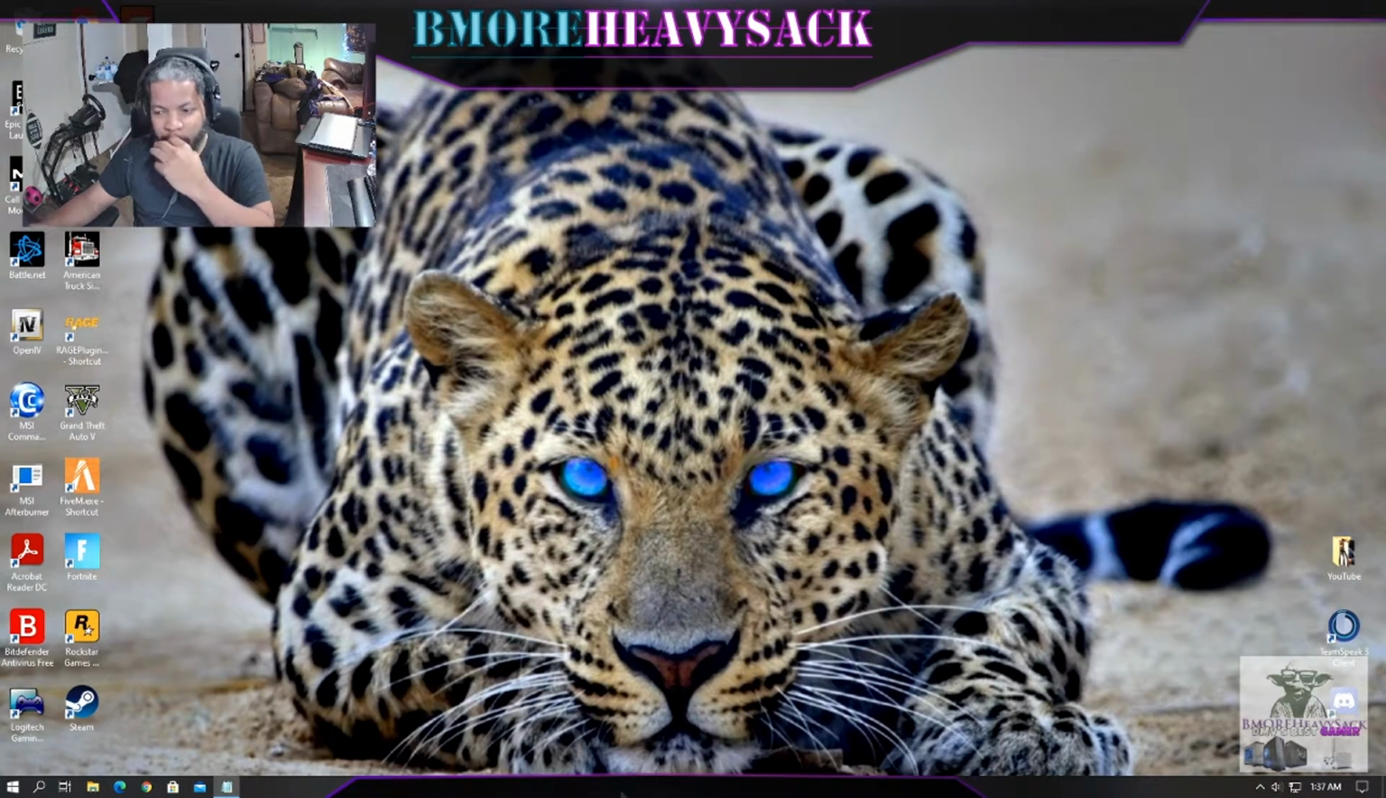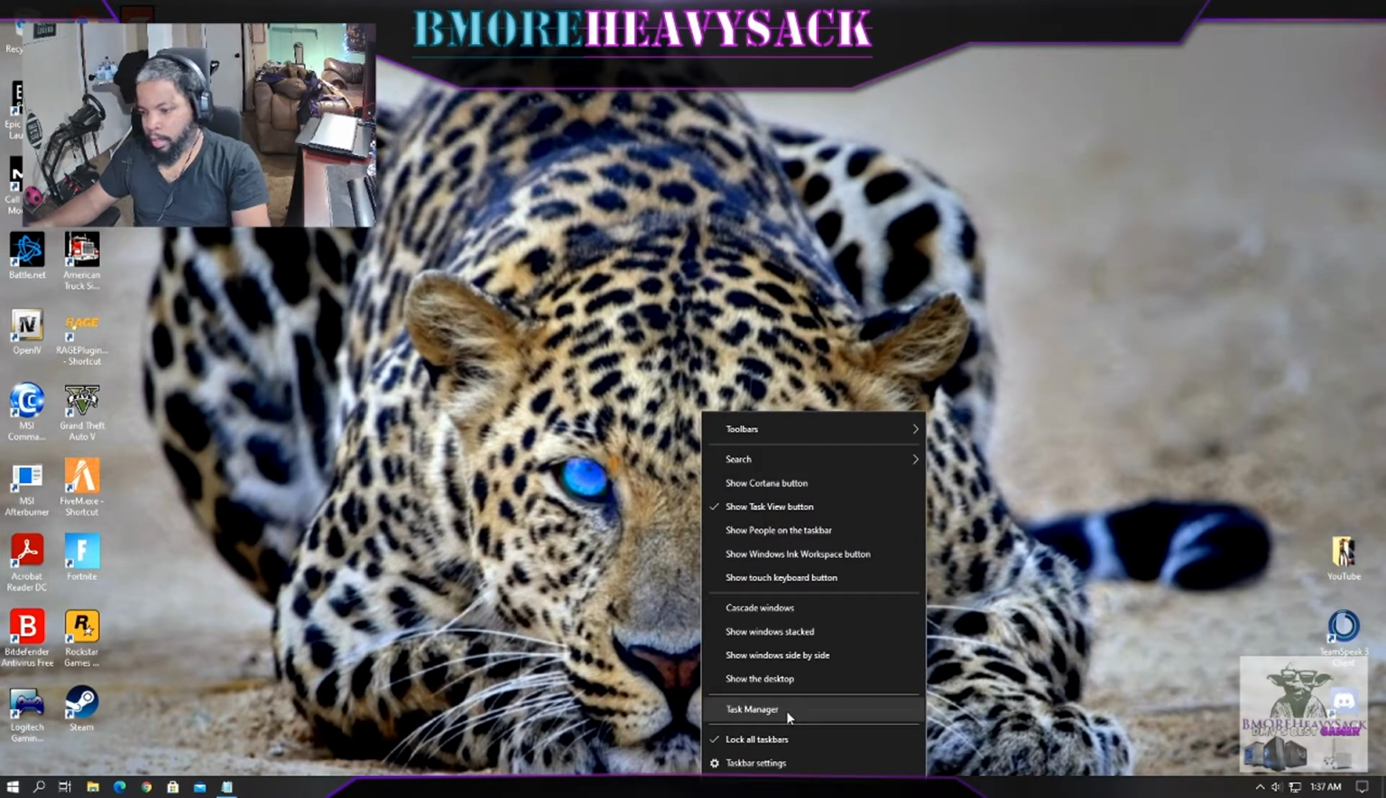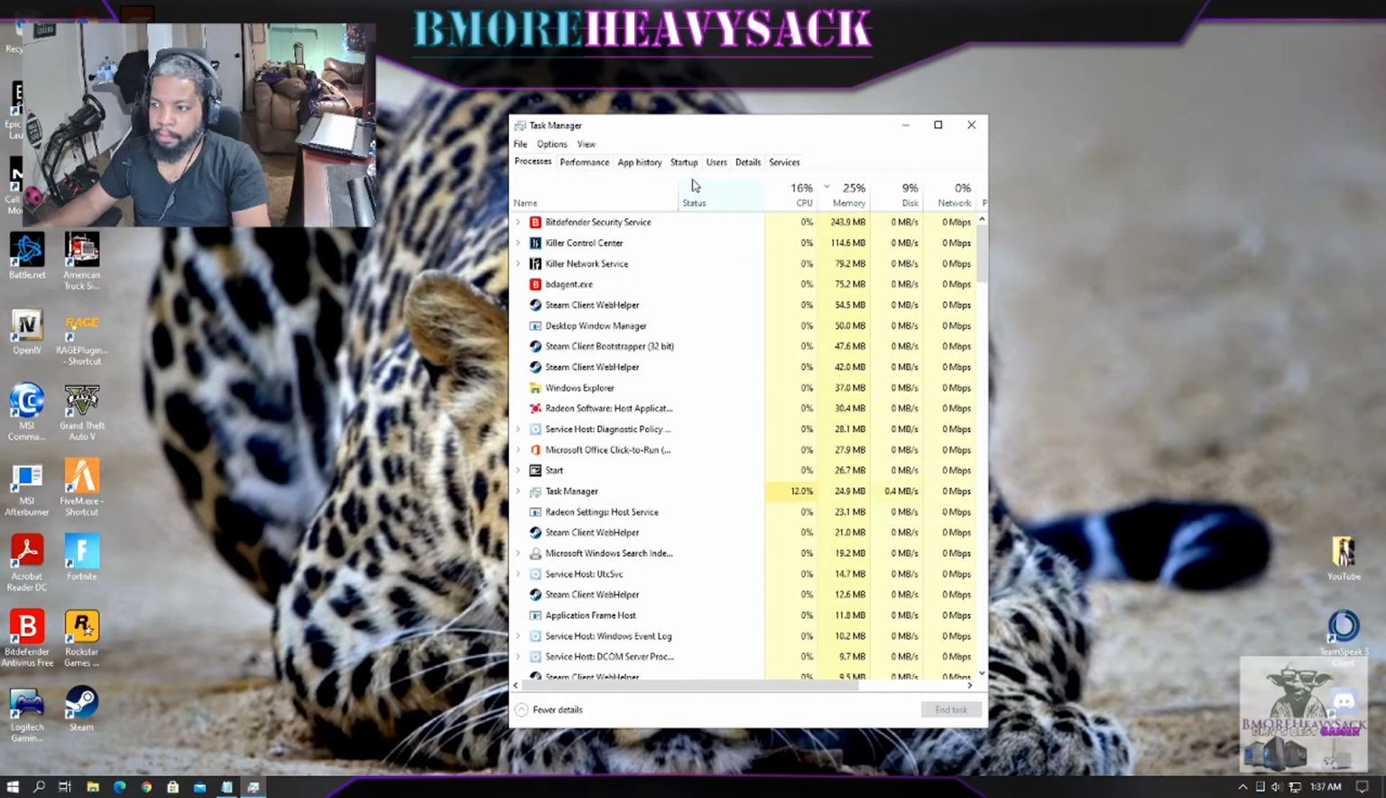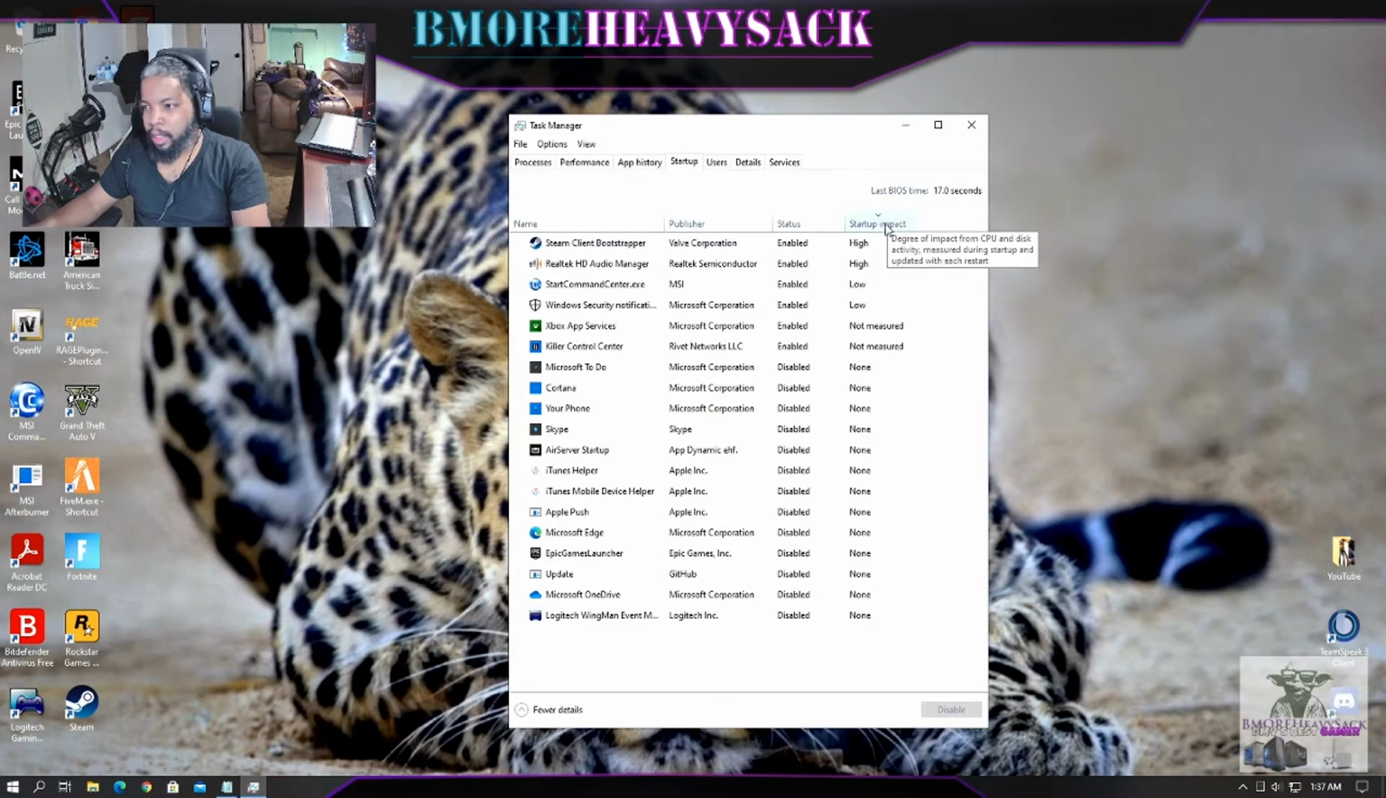Let's cover this one: startup applications. Behind the scenes, Windows 10 can do some sort of analysis to see how certain applications impact your computer when they start up. Right click on the taskbar and select task manager. From here, we're going to select startup, and as you can see, we're sorting by startup impact, with high at the top. Steam has been deemed a high application that will affect our startup.